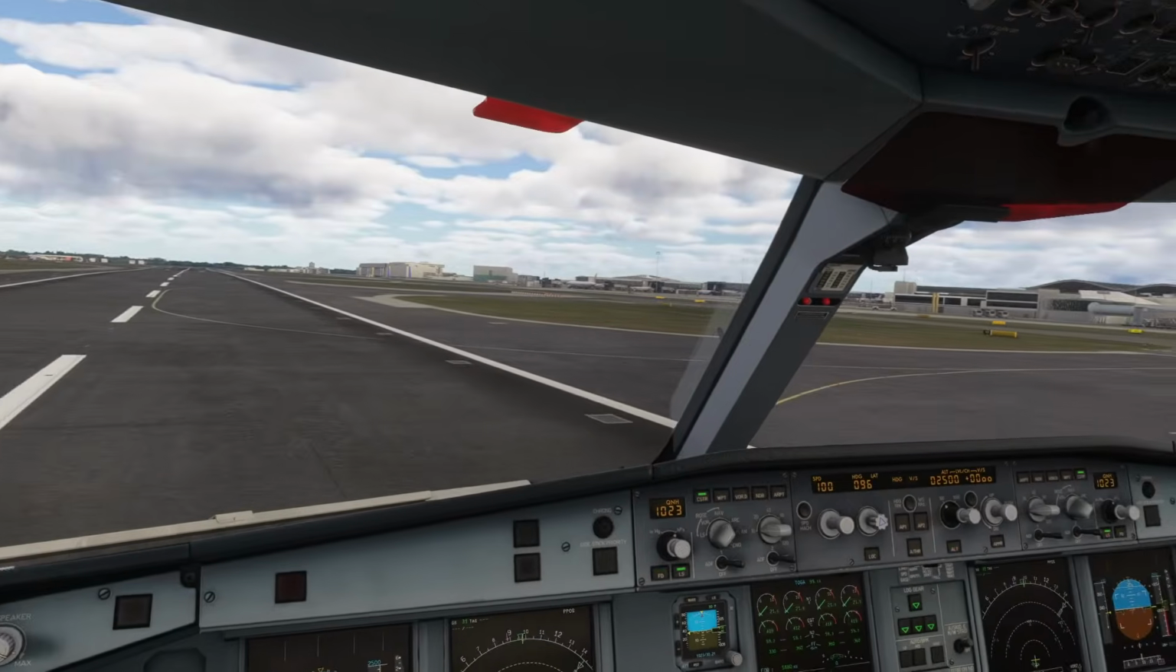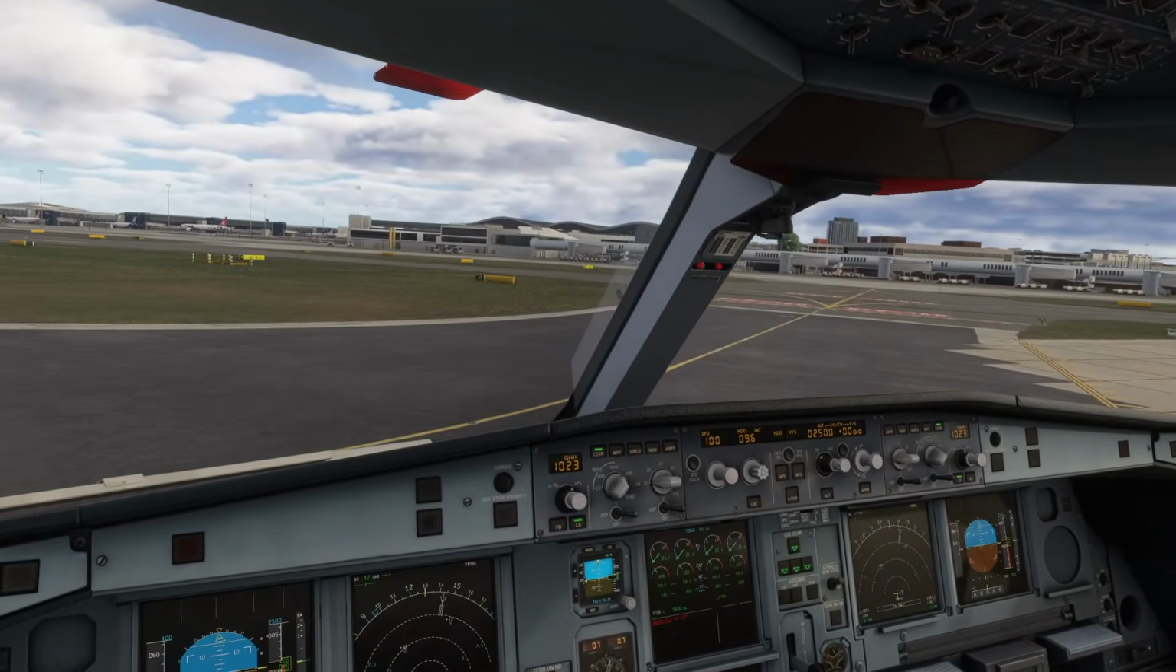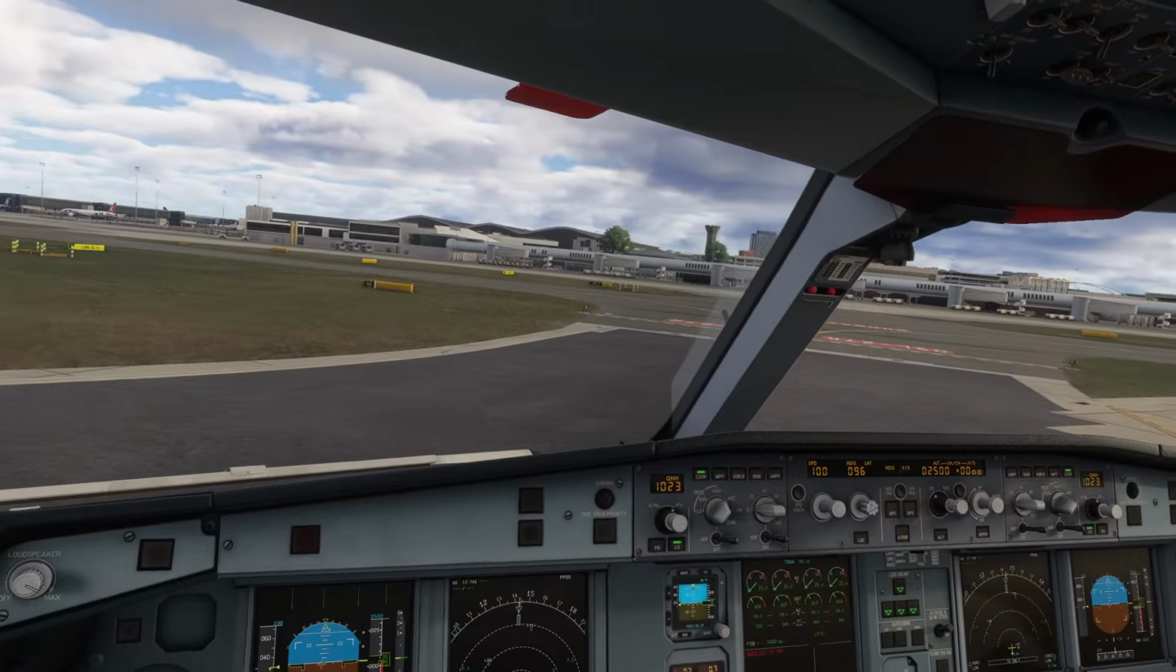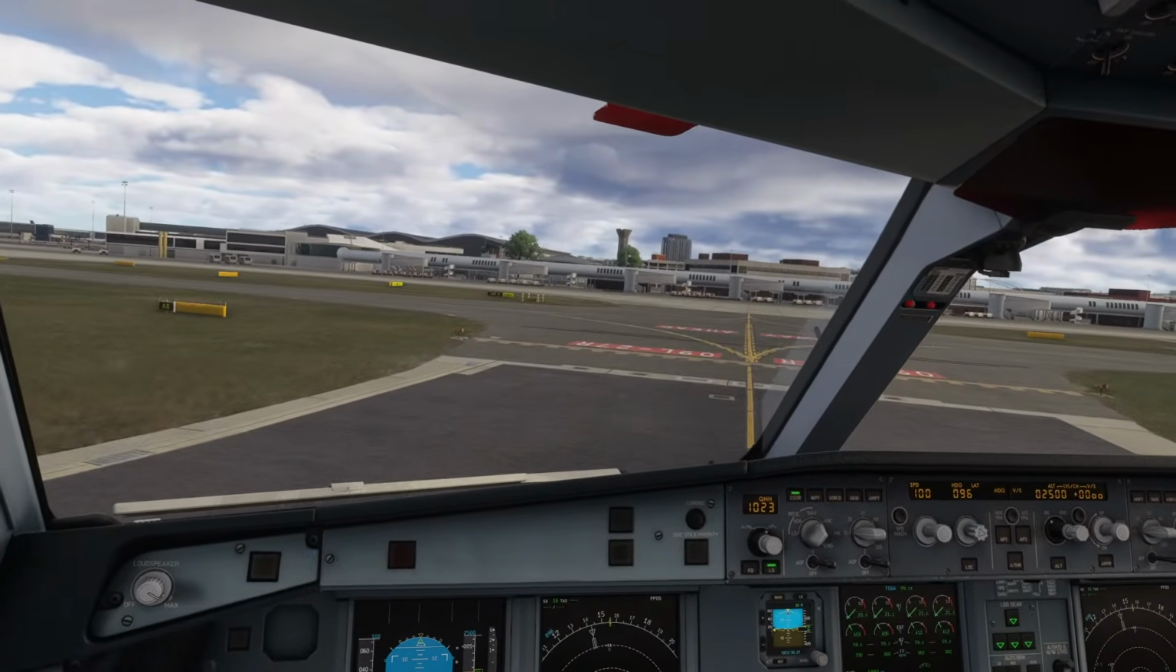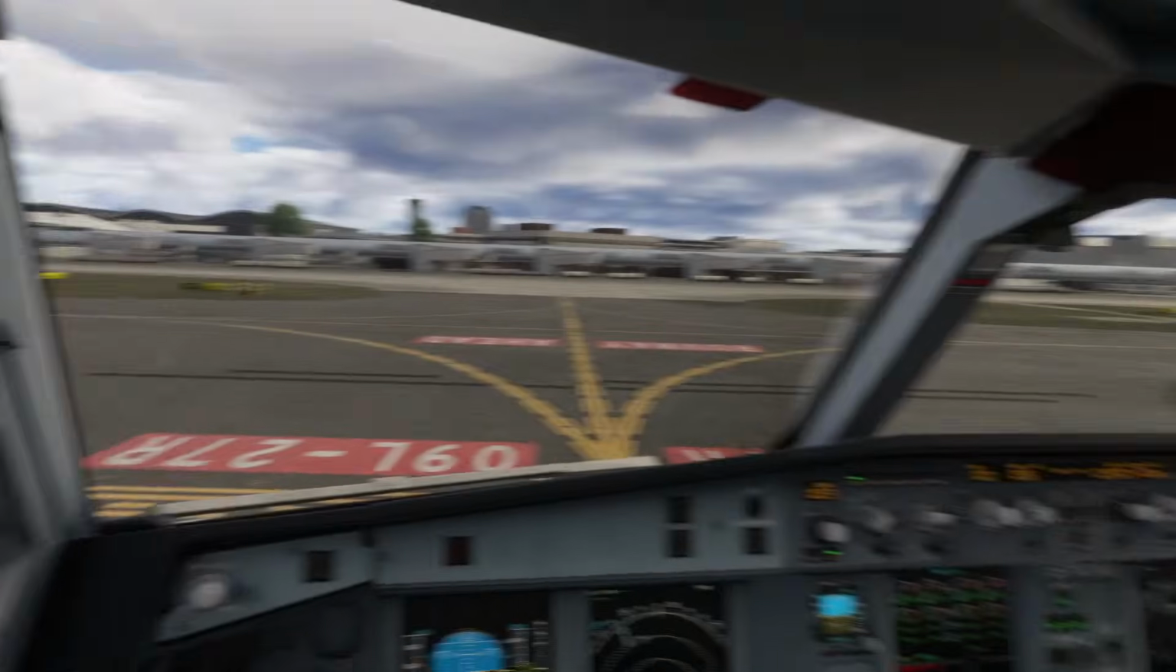Why has it suddenly started stuttering? We'll just get clear of the runway, then we'll deal with the lights and everything, and call the ground. There's nothing coming, is there?